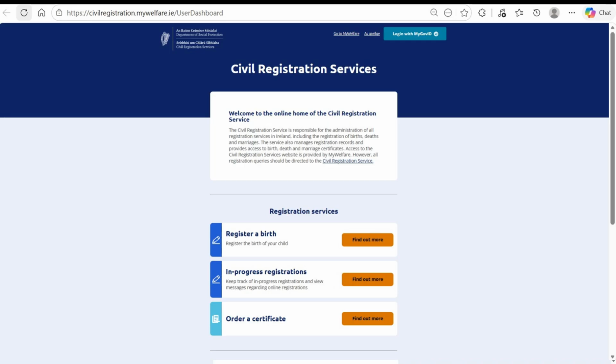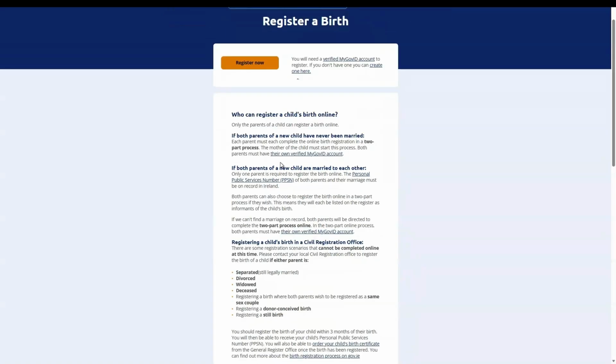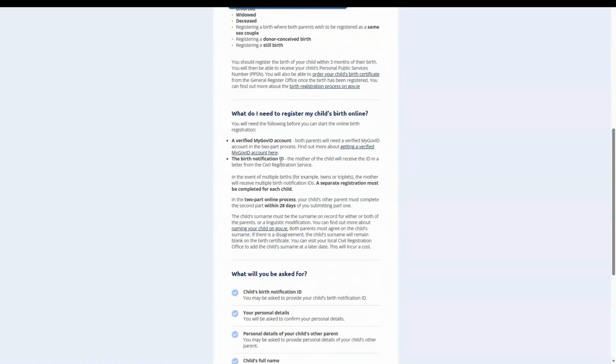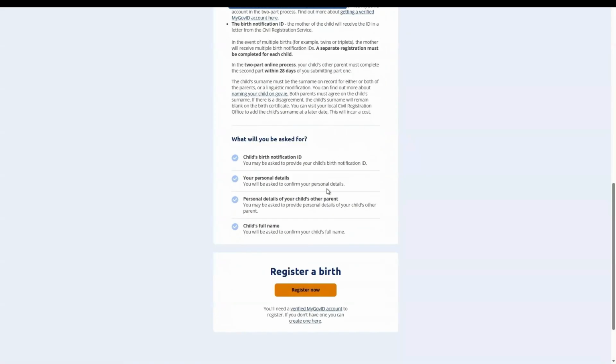Go to the Civil Registration Services home screen, where you will be presented with a number of different tiles. As we are registering a birth, go to the Register a Birth tile and click Find Out More. You will see there is a Register Now button. But if you scroll down the page, there is more information on registering a birth which you can review. This page also holds a guide to the questions you will be asked. When you are ready, click Register Now.